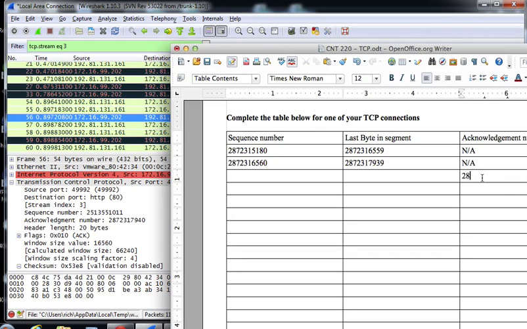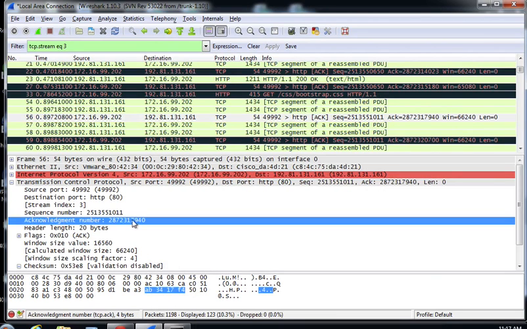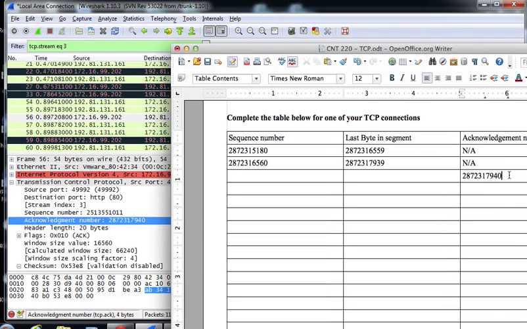And I'm going to predict, just based on my level of awesomeness, that the acknowledgement number is going to be 28723179440. How do I predict that? Am I some sort of seer of the future? No, I understand how the protocol works. So if we look at the acknowledgement number, yes, indeed, it is 28723179440. We don't care about the sequence numbers from the client because we're ignoring that.